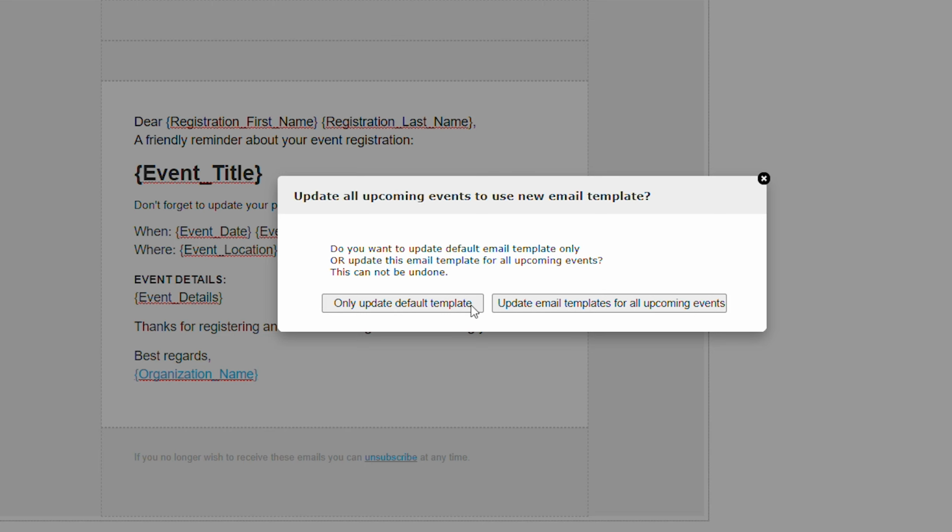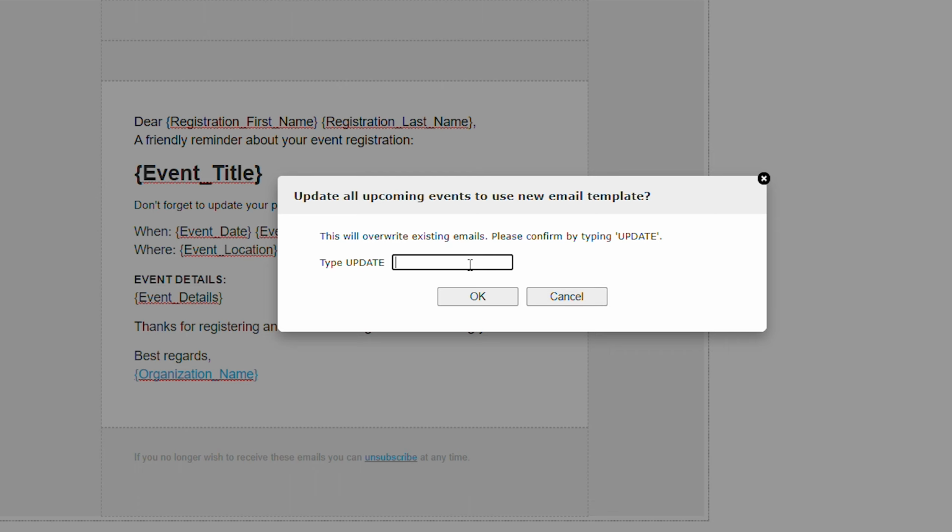And like with the member emails, you can decide whether or not this is going to apply retroactively to all of your existing events or only to future ones. In this case, I do want it to apply retroactively. The system asks for my confirmation, and I'll give it.